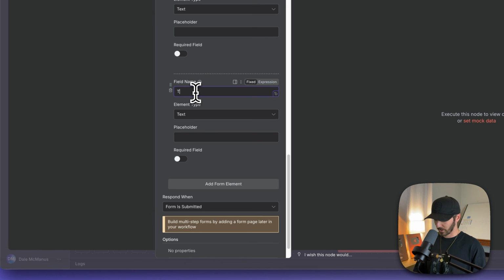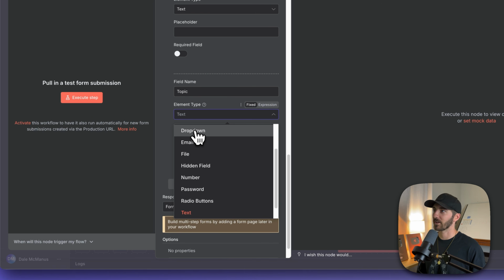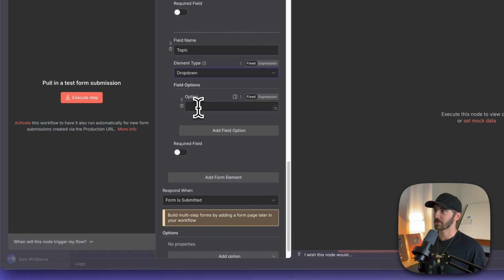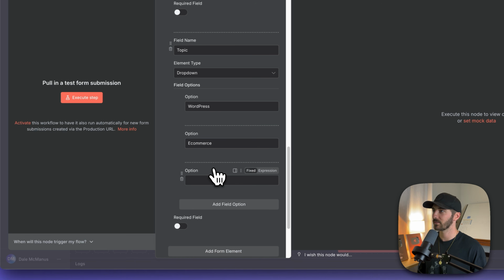And then this one, we're going to do topic. And then we're going to change this from text to dropdown. And this is going to be a little drop-down menu in our form. So we're going to add some options here. So we'll do WordPress, and then add field option. And then we're going to do e-commerce, and then add field option again. And then we'll make this one say SEO. So these are the different topics of video ideas that somebody could submit.